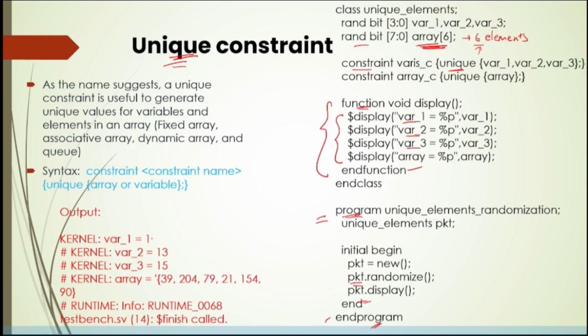If you see here, with 3 down to 0, it can be anything among 2 power 4, which is 16 elements. Among these, unique means everything will be unique in nature. That means every time you randomize, you can expect a new value. You don't expect any repetitions when you are using the unique keyword. That is the only thing.